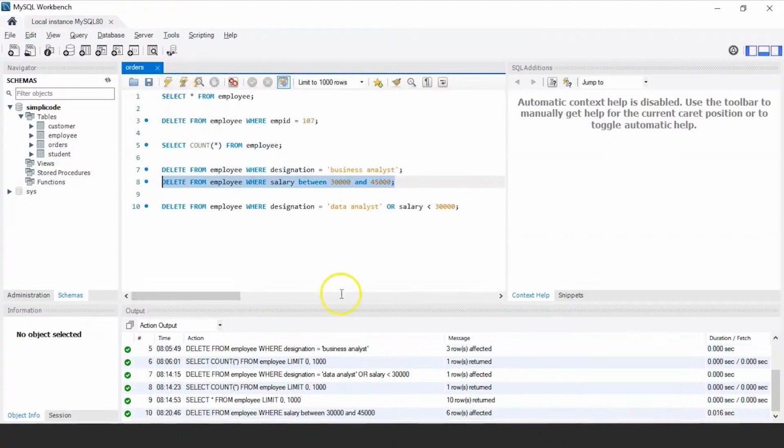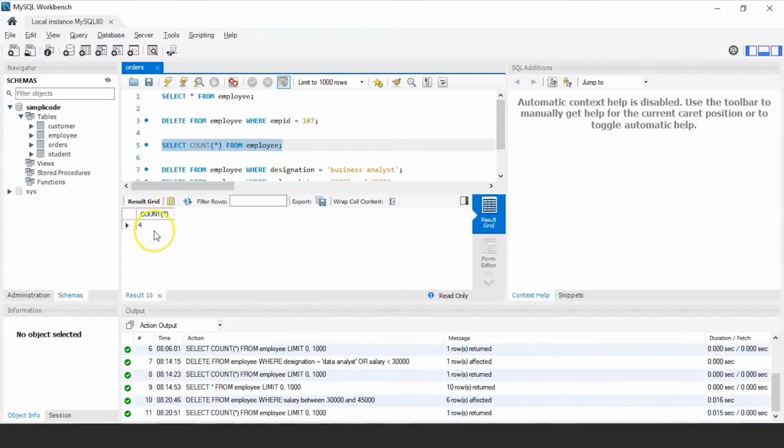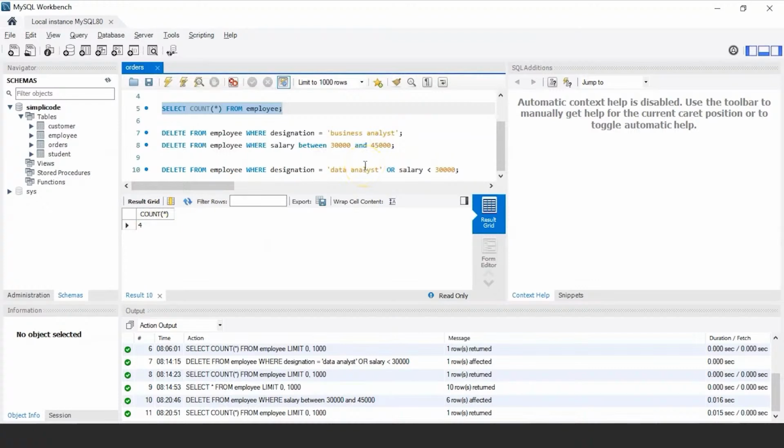So our query has been successfully executed. Let me use the count statement to display the number of records now. As you can see, previously we had 10 records in the table. Now it has changed to 4. That means a total of 6 records have been deleted from the table, wherein the salary of the employees ranged between 30,000 and 45,000. So in this way, you can use the delete statement to delete multiple records from the table by specifying multiple conditions.